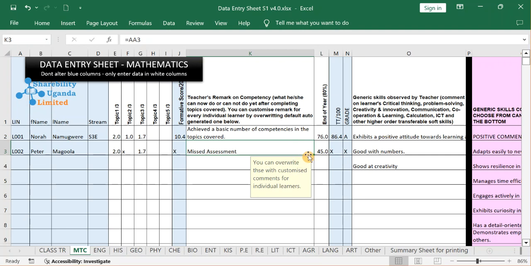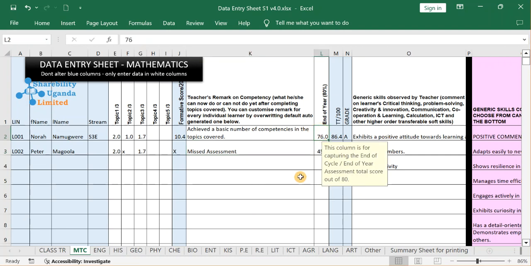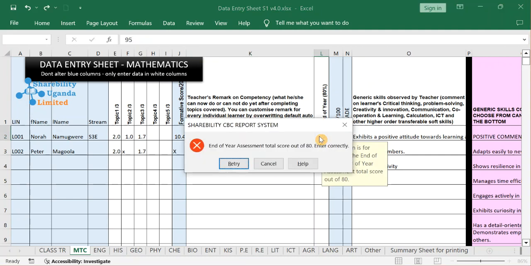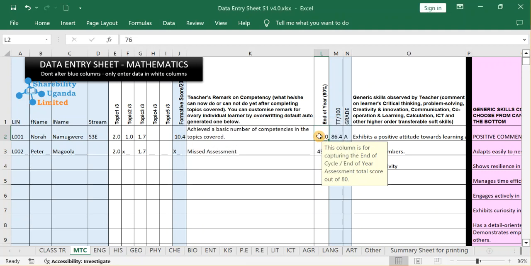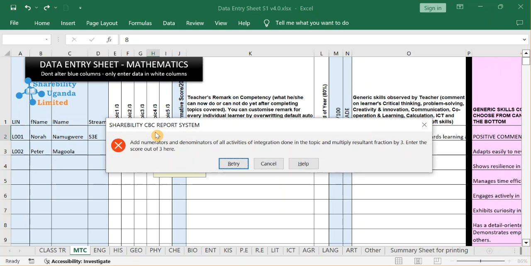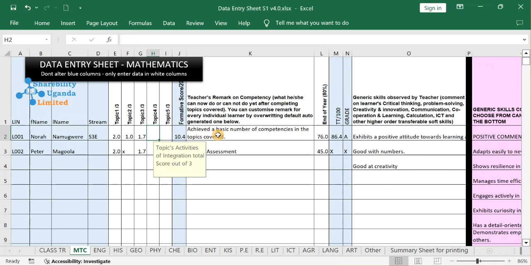Now we have the end of year out of 80. You enter this one out of 80. In case you put 95, it will refuse because it will tell you the score has to be out of 80. The same thing happens if you put an 8, it will refuse. The score has to be out of 3 in this part.